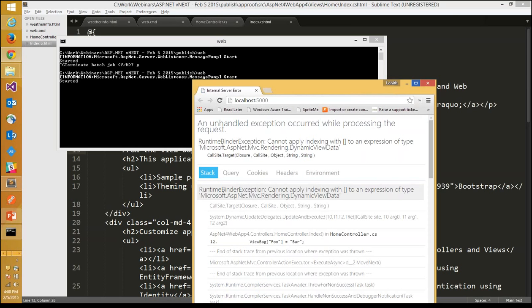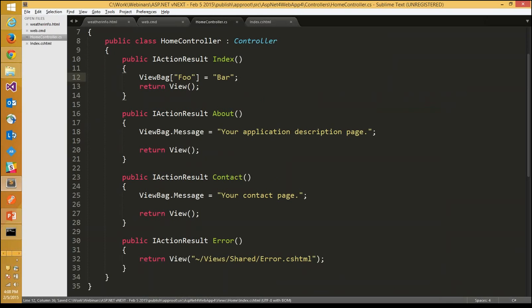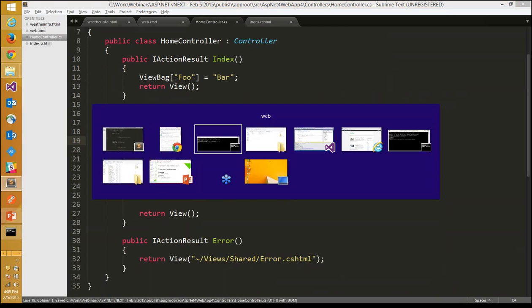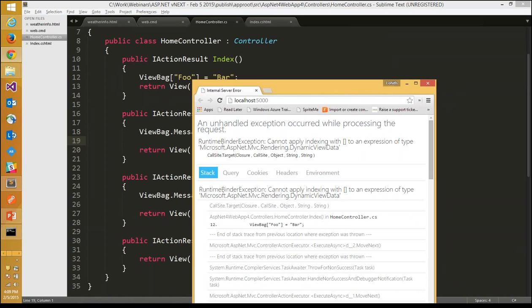Okay, I messed up something. So ViewData, that's fine. What did I do? ViewBag. Yeah, let's try this now. I think I'm missing my script.